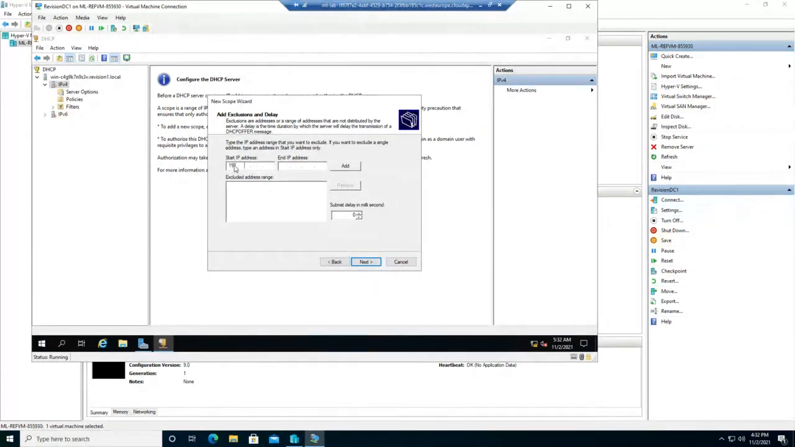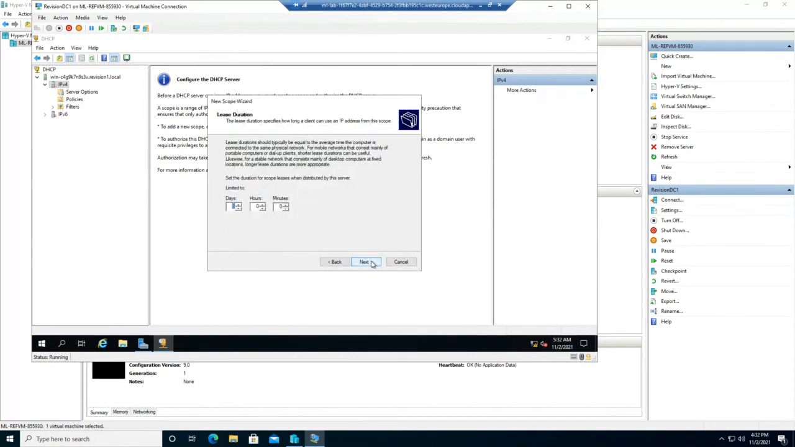They will ask you to exclude the first 10 IP addresses, let's say. So to do that, you just put the IP address from 1 until 10. If they tell you to exclude the first 10 IP addresses, 192.168.20.10, and then add. Okay, next.